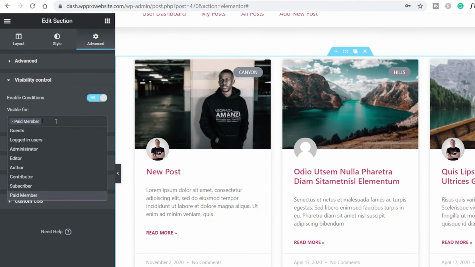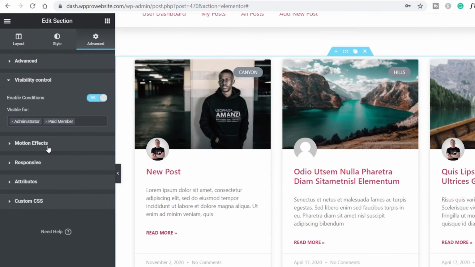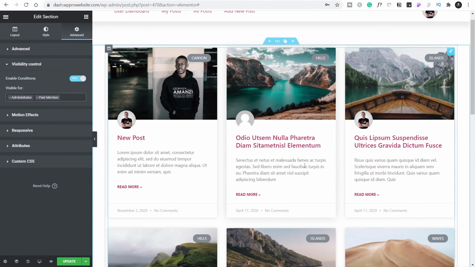Now I can also set this to be other things as well. So I can stack these on top of each other. I want to make this available to paid members and obviously administrators because we need to have access to that as well, being an admin. Okay, so with that in place, that's the first part done.